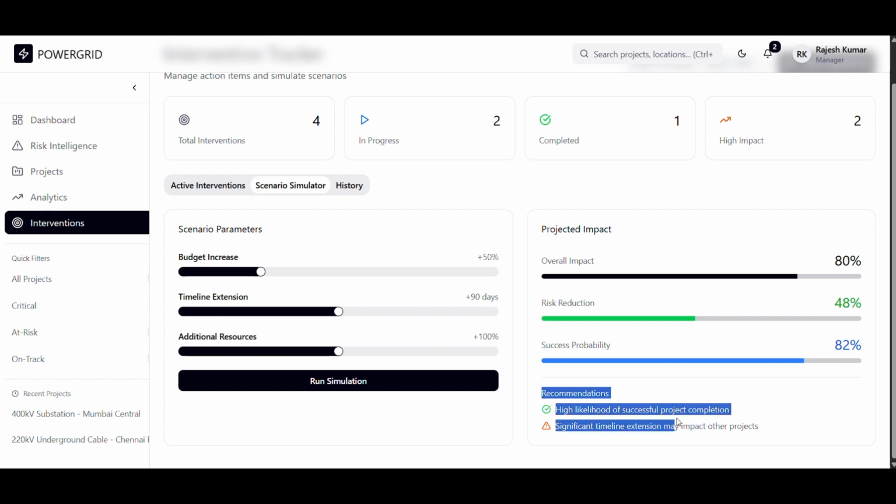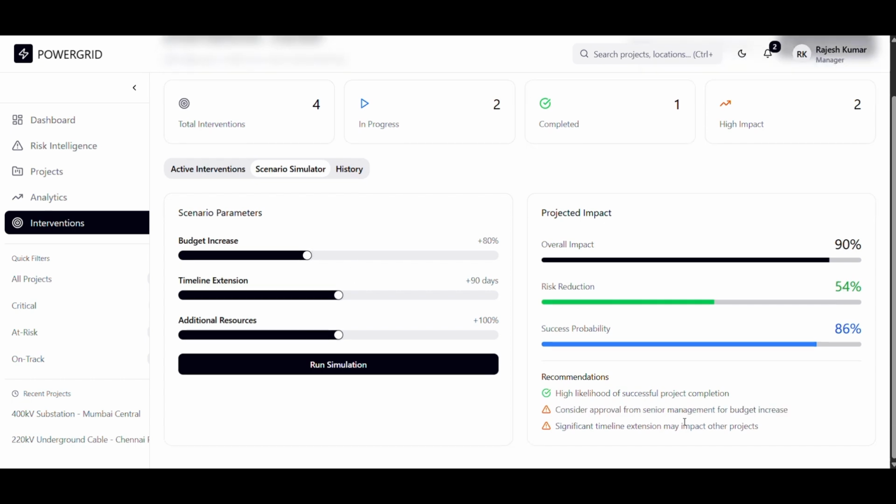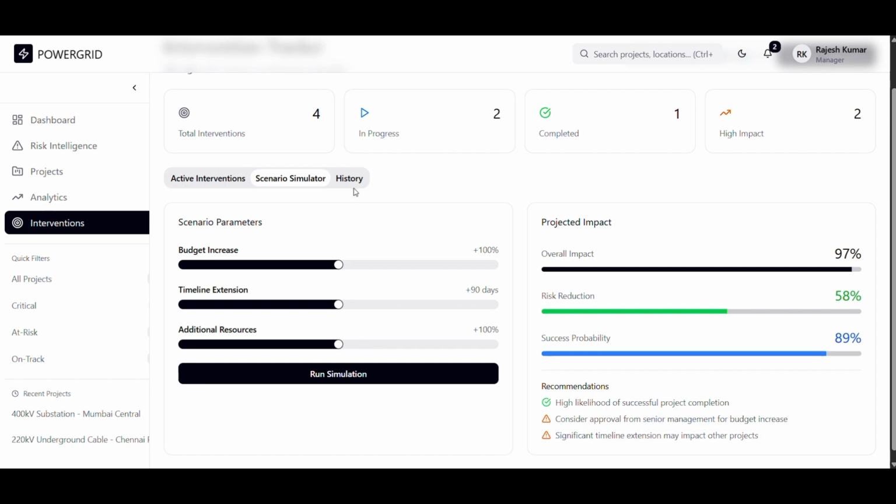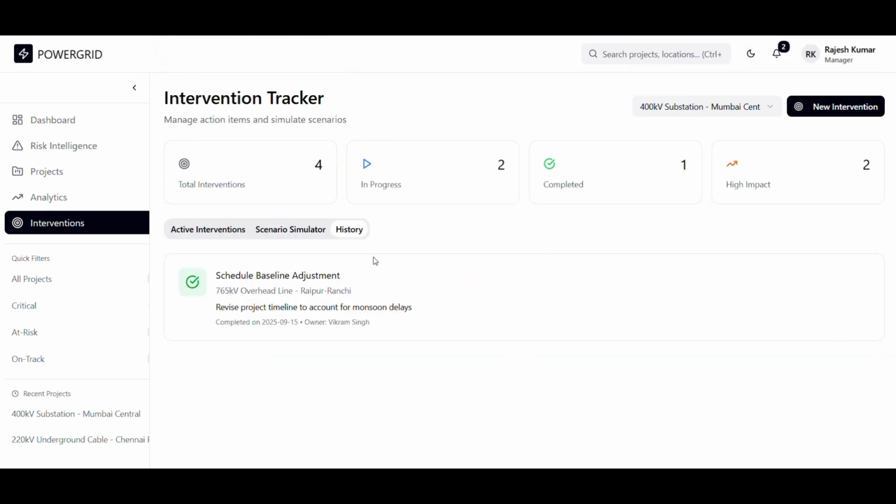Then we have a recommendation based on the simulation, like if the budget increases sufficiently, it will recommend that we consider an approval from a higher authority. That way, it will be able to recommend the user who does not have the appropriate rights on increasing the budgets to actually ask for a higher authority for that. After that, we can see the intervention history of the projects. Then we have some quick filters here.